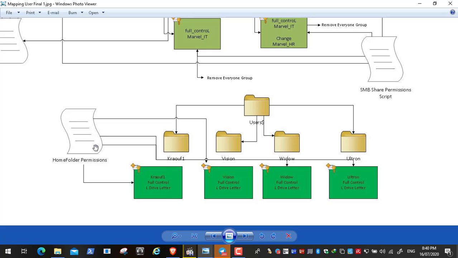This is also done using permissions. We will only create the main folder manually. We will create the main folder, and the home user subfolders will be created automatically, and the permissions will be given on these folders, and they will be mapped to the user as drive letter L. All of this will be done using a script.